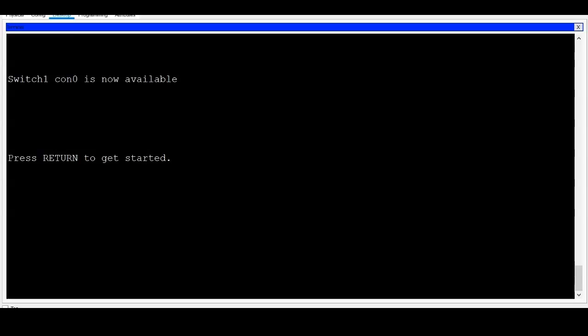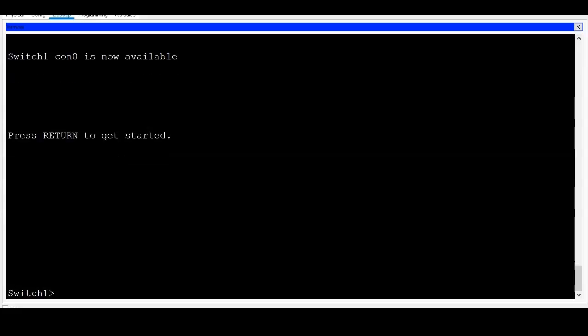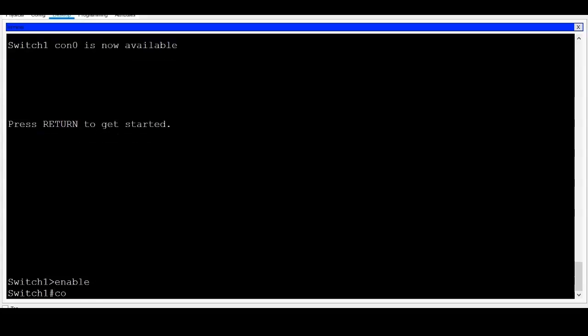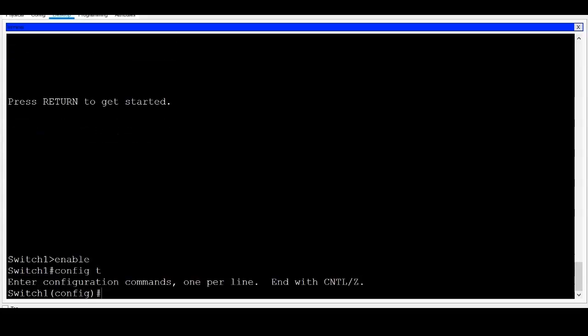To re-enter the switch and get a command line interface, I have to press enter on my keyboard, and now I'm brought back to the console connection with the switch. I'll type enable and press enter, and then config T, short for configure terminal, and now I'm back in global config mode. Let's enter one of the sub-configuration modes.